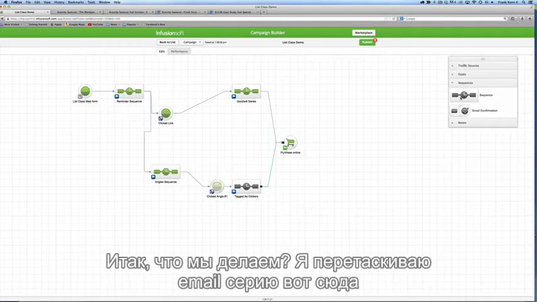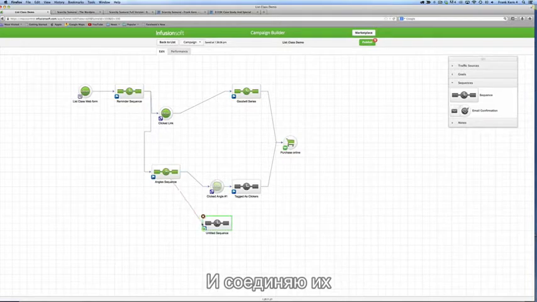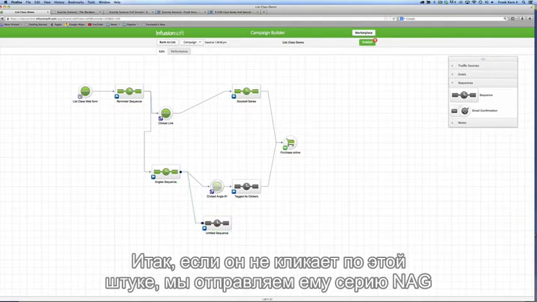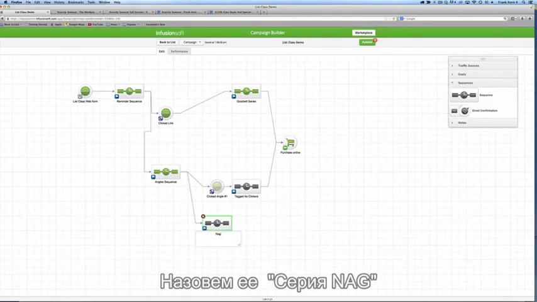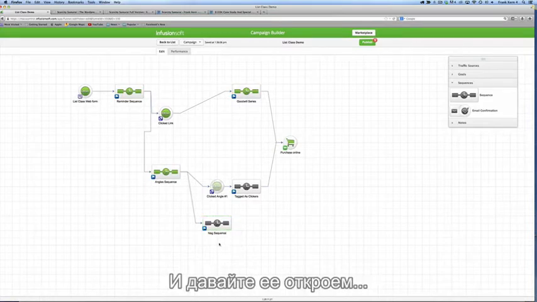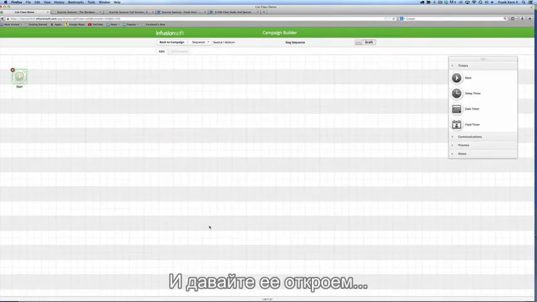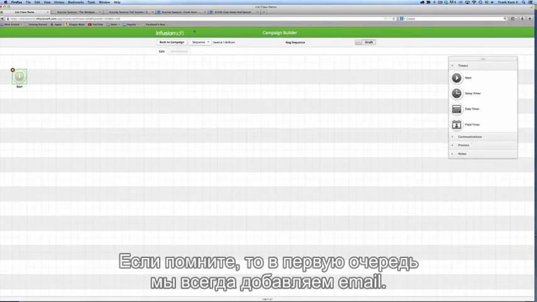So what we're going to do is I'm just going to drag this email sequence down here, and I'm going to connect it, right? So if they don't click this thing, we're going to send them first the nag sequence. So I'll call this the nag sequence, all right? And go ahead, I'll edit it and open it up. Now, if you remember, our first thing we want to do is add an email, right?